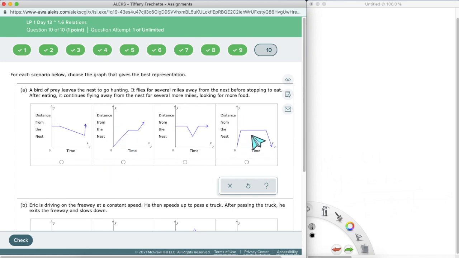Now it says it flies for several minutes away from the nest before stopping to eat. So this shows that we're flying away for several minutes. Stopping means that the distance isn't changing, so this might work. This one also shows that we're flying away and maybe that we're stopping for a while. So either one of them still works at this point because they show that the bird was flying away and then it stopped for several minutes. And we're not necessarily told the scale here. So this could be several minutes or this small one could be several minutes. We don't necessarily know that part.